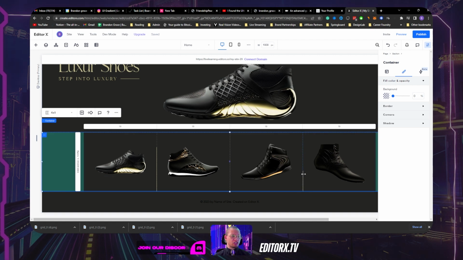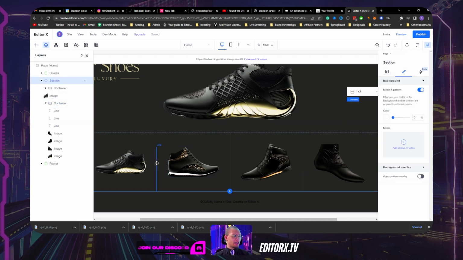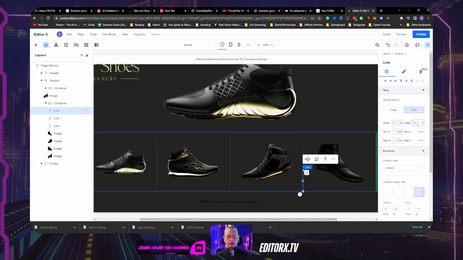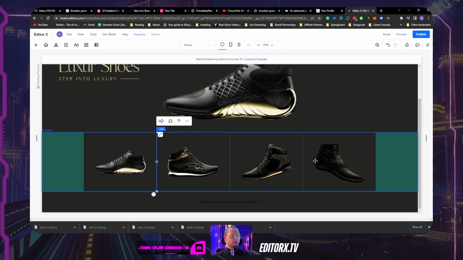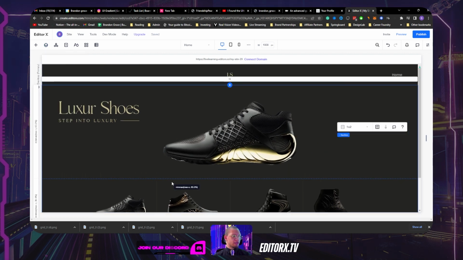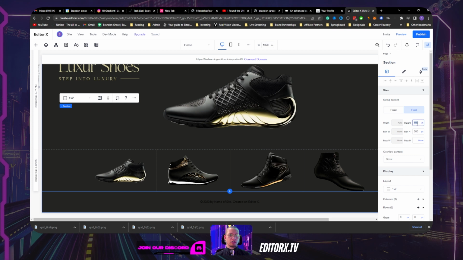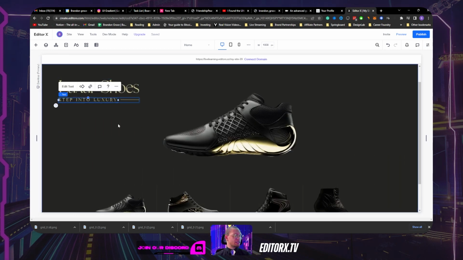And you know what? Okay, so they're nice and light, and I might actually just make all of them 100% in height, just so it's uniform. And I will increase the size of this just a little bit. And I think with this section, instead of 100 VH, I will do 110 VH. Okay, so we have luxury shoes, step into luxury.